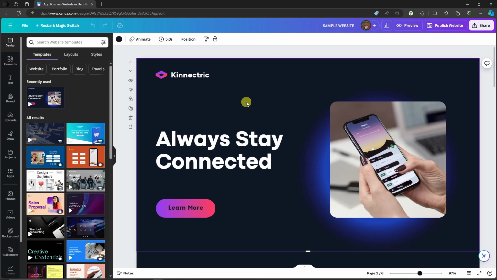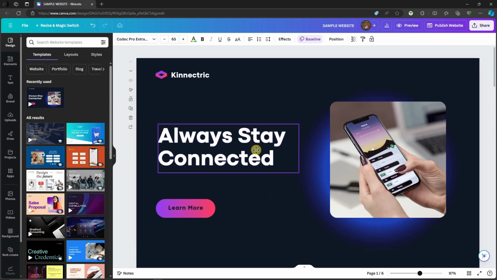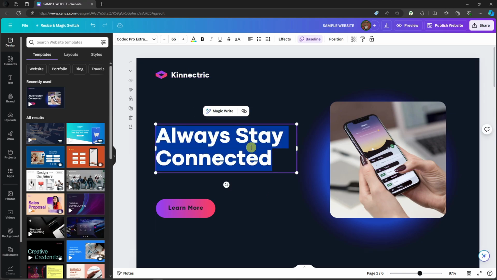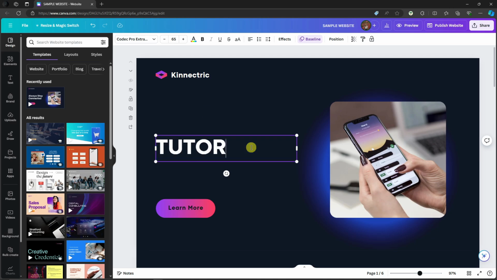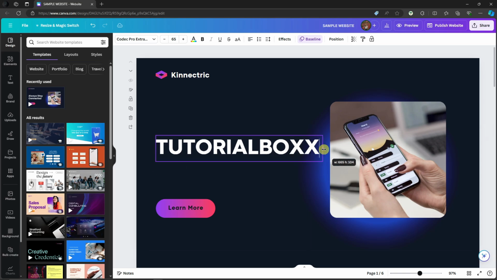Now you want to change the top fonts here. For example, this one right here. You want to change it to always stay connected. You can simply click on it right here and simply type in here, let's just say Tutorialboxx, something like that. And of course, I want to make sure everything fits to the point. I can just do this with no problem at all.